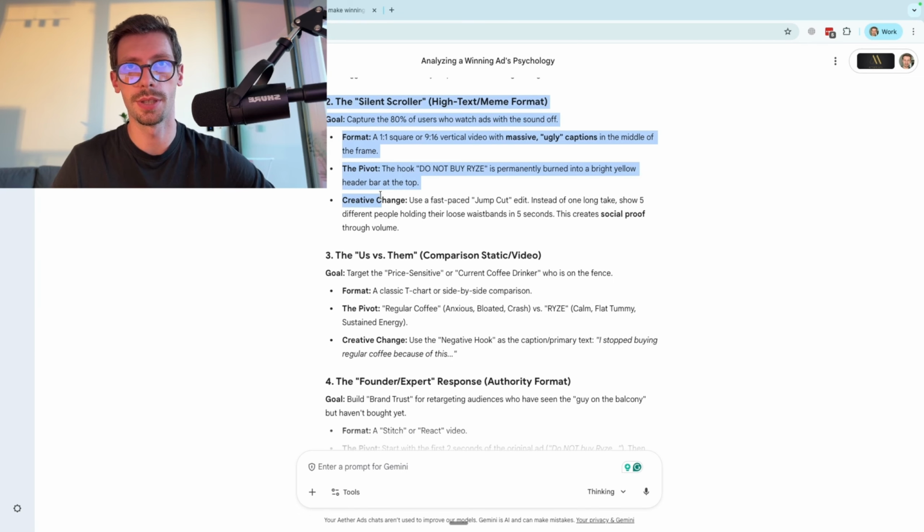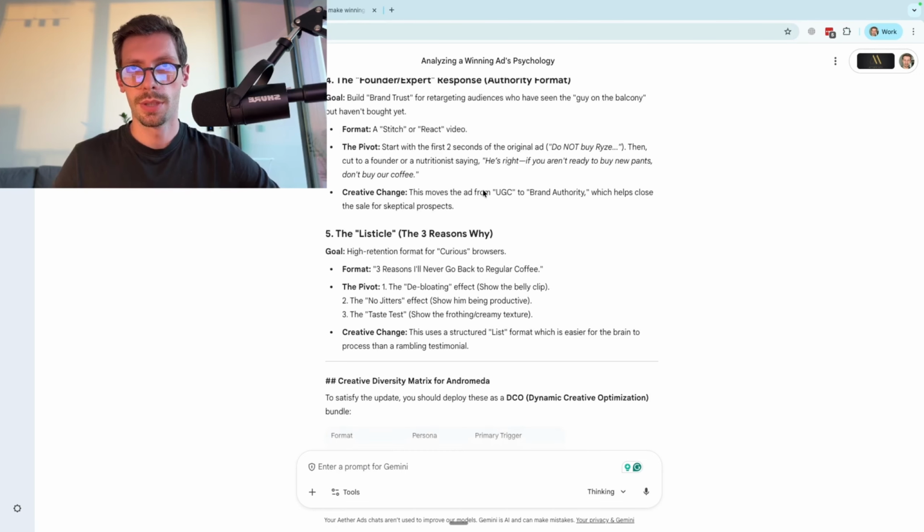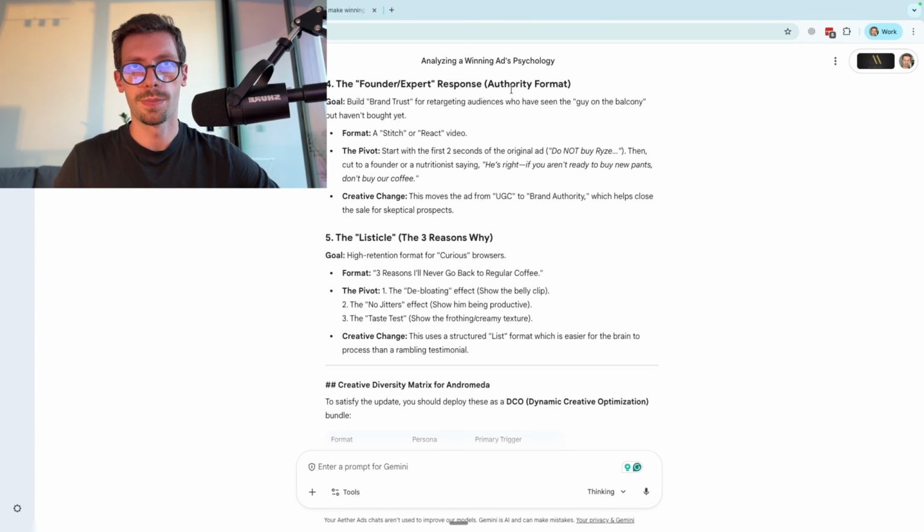This is a stupid idea. You don't want to have "do not buy rice" on the screen all the time. It's a great hook, but you don't want to burn into their minds that they should not buy rice, even though they understand it's not meant seriously. We don't want to have it always on the screen. It would just go into the subconscious mind. So no, this is actually a bad idea. Let's skip this. Now let's skip a bit and look at number 4, the founder expert response authority format.